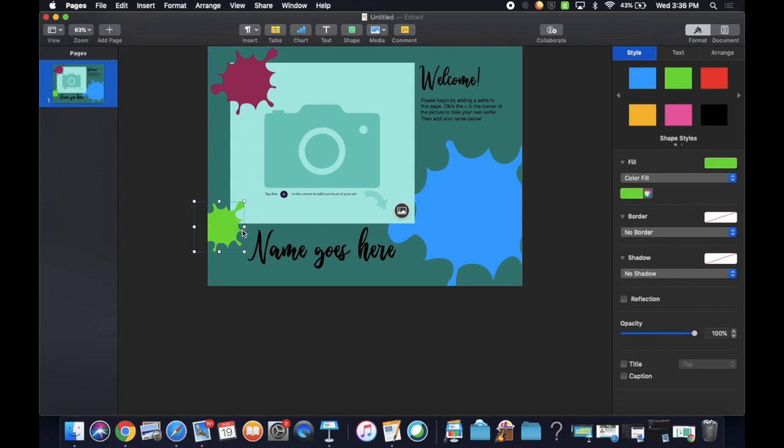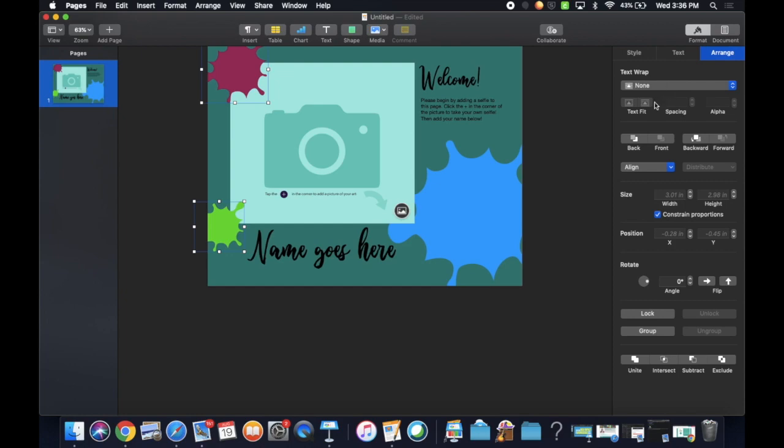Because these ones appear on top of the picture, I want to send them to the back. To do this, I will click on one of the shapes, then hold down my Shift key and click on the next. I then go to Arrange, and I send them to the back. Now that I have finished formatting my shapes, I'm going to select them and again click Lock.